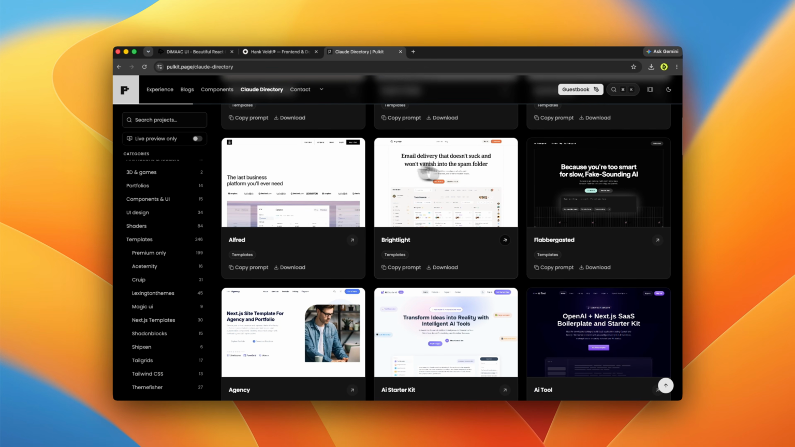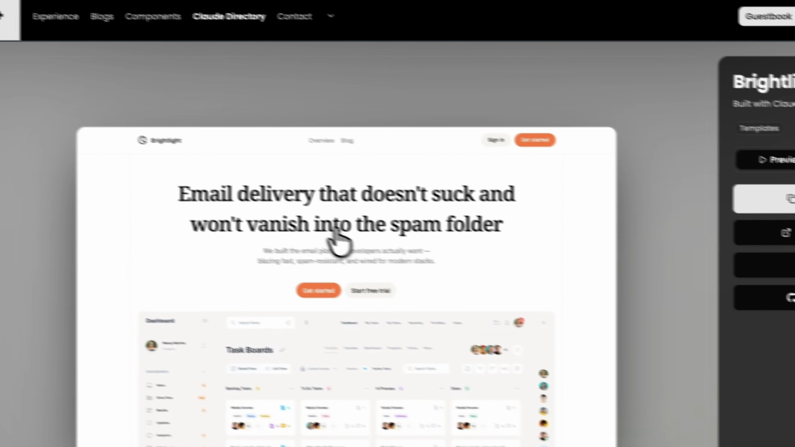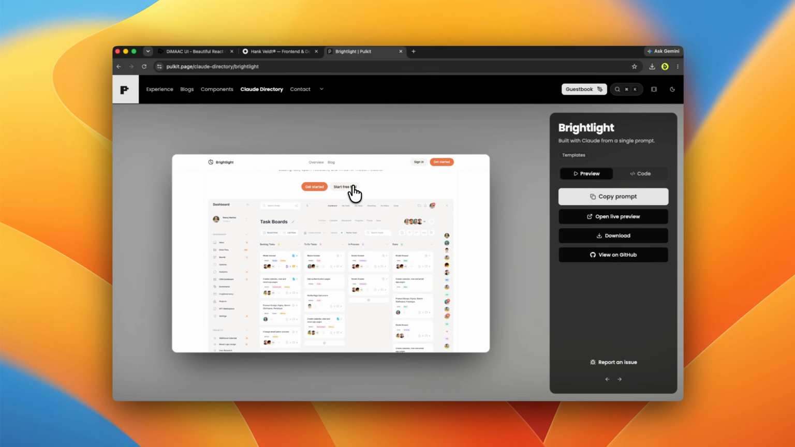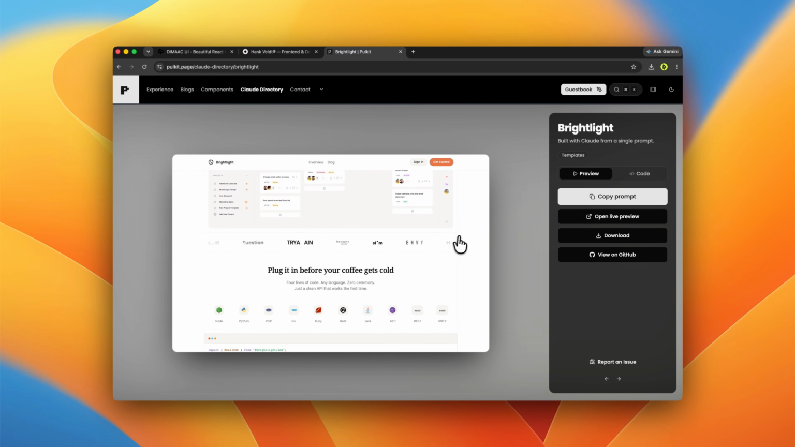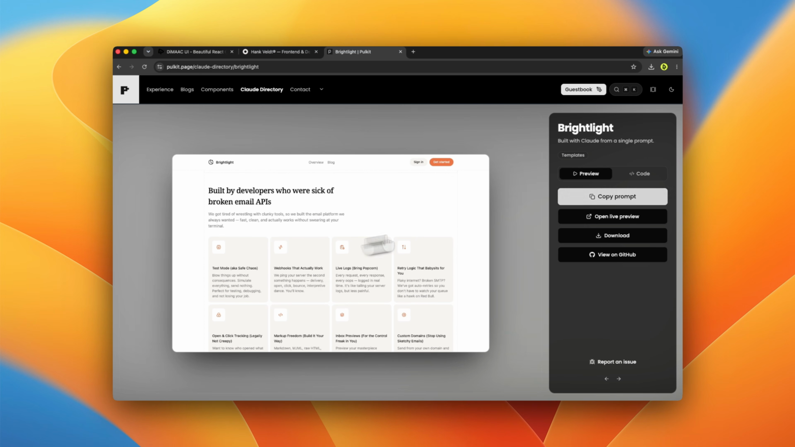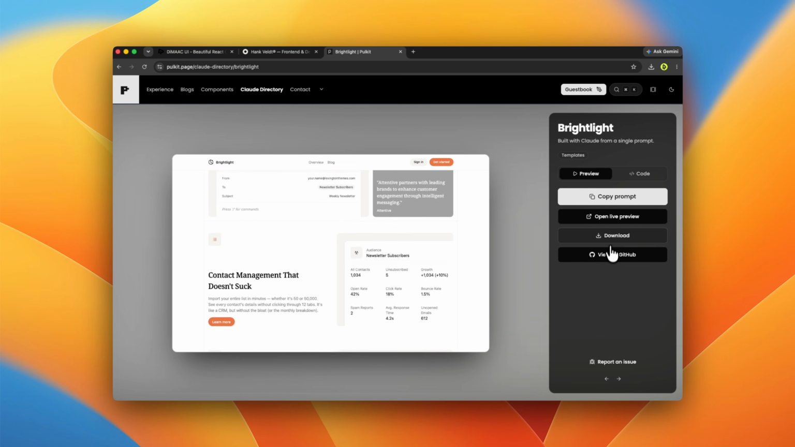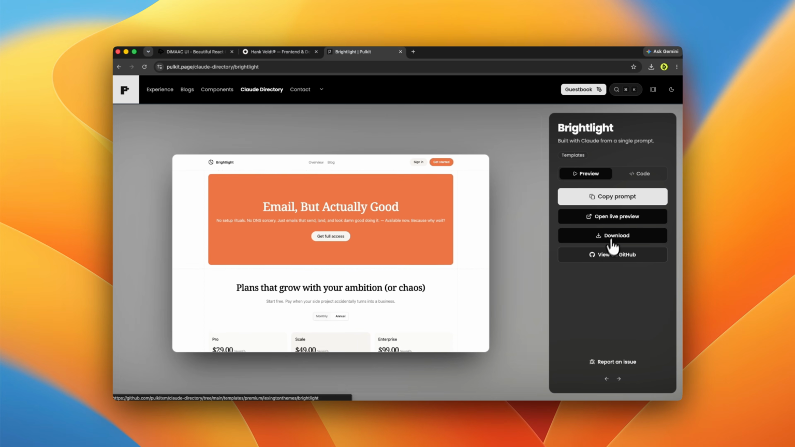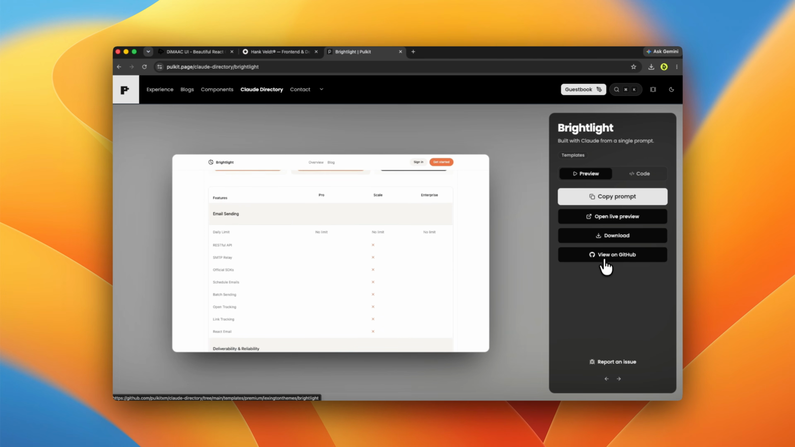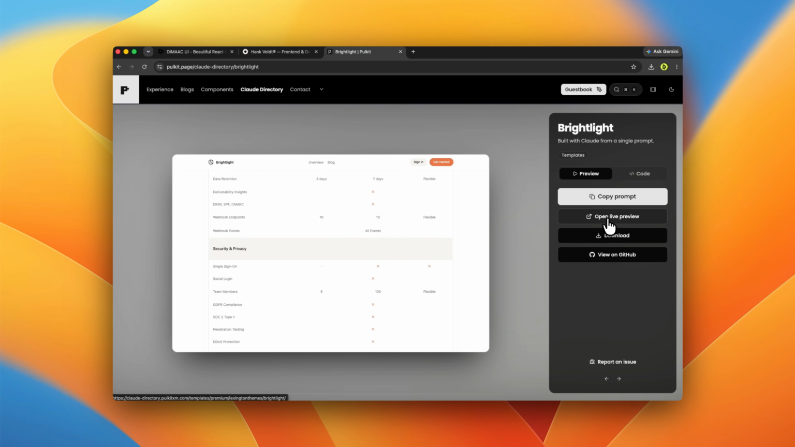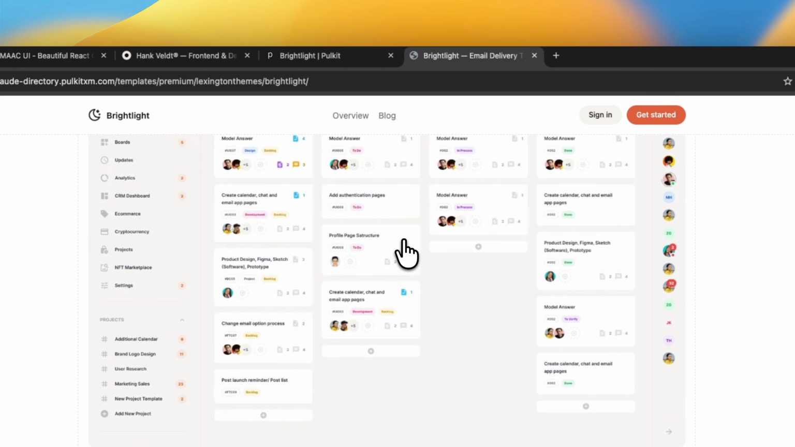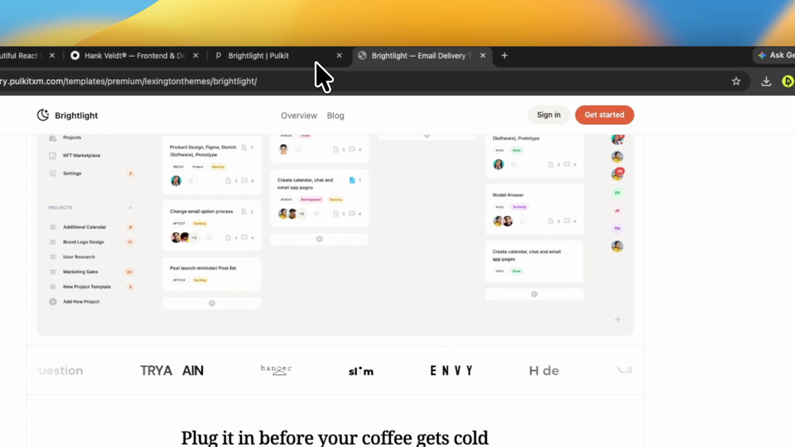So for instance, if you go to any specific project, you can see a visual of how the actual project looks like, and you can click on this download. It's going to start downloading instantly. You can view it on GitHub, and open the live preview, which if I click, opens the live preview, and then you can scroll through and see the entire thing.